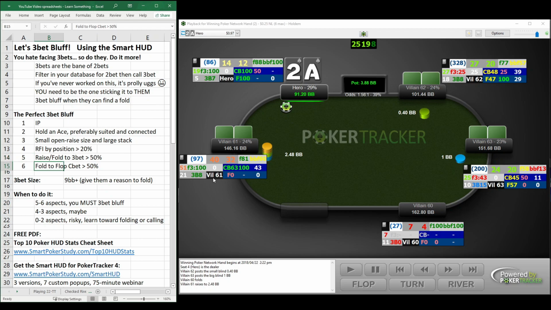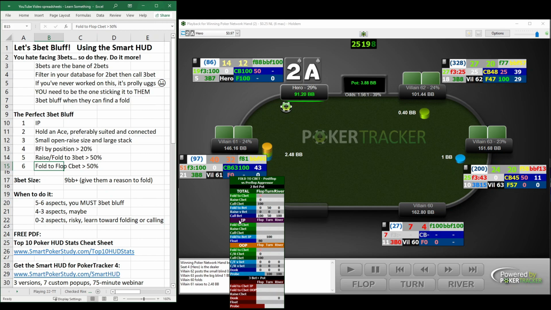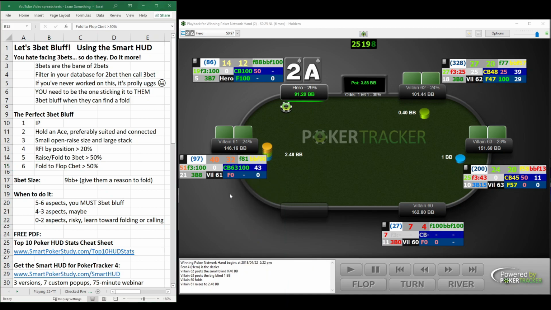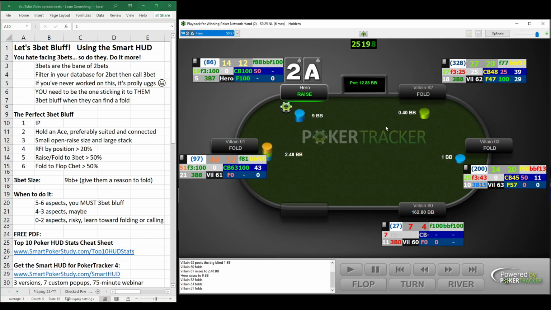Now, last one, fold to flop c-bet. Like I said, it's 0%. If we click on this one right now, we can see in position and out of position how he faces c-bets. And so far, out of position, fold to c-bet, 0 out of 1 opportunity. So we have 5 things going for us. So this really is an automatic 3-bet bluff. We make it 9, folds all around. Sweet, we took it down.